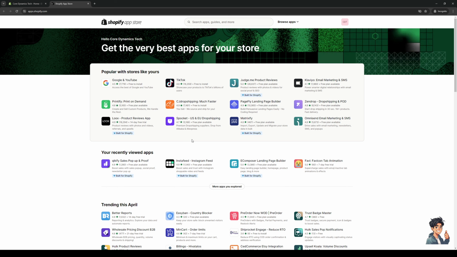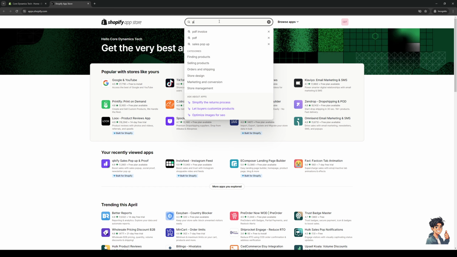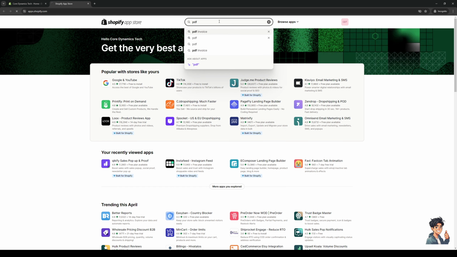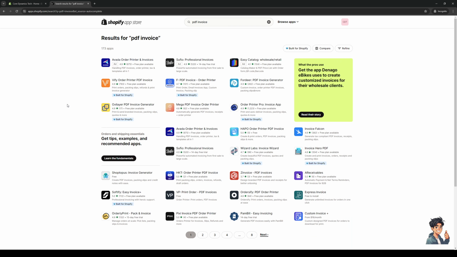So from here, you guys would want to click on the search bar like so and type PDF invoice just like that. And the one that you'd want to opt for here is Wi-Fi order printer PDF invoice, which is this one right here. Or if you guys wanted to, you could also do Avada order printer, as it gives you the flexibility or the option to create PDF invoices to look more professional.